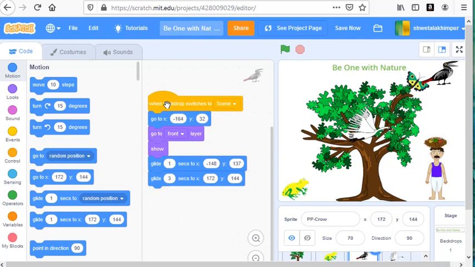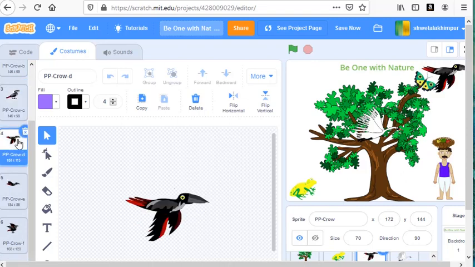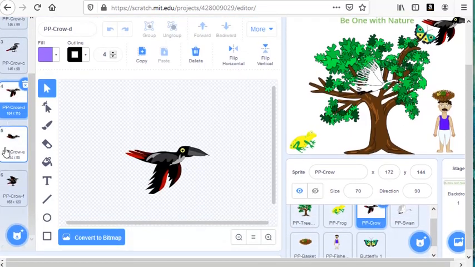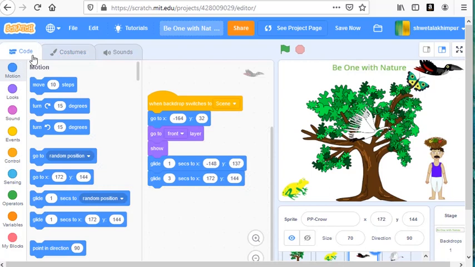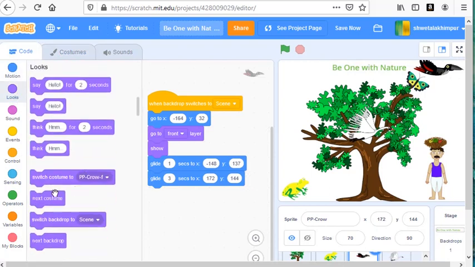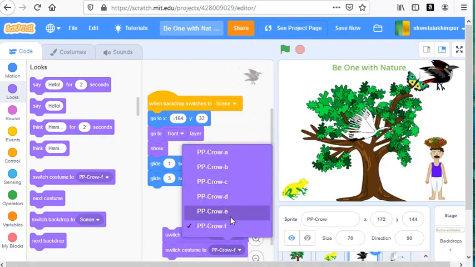Now while it is gliding, the crow is not just going to glide like that. It is going to open its wing. And if you see, we've got these beautiful costumes of it flying. So if you look at D, E, we wanted to show these costumes. Now how to show costumes? It's all through switch costume. So if you're switching costume, we said D and E. Switch costume D and switch costume E.